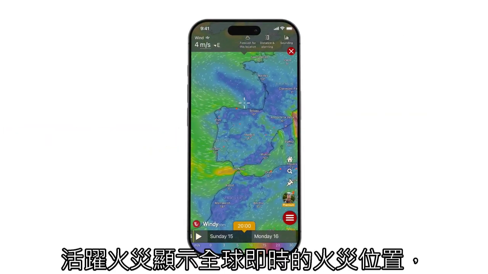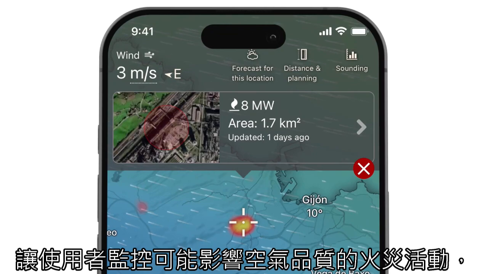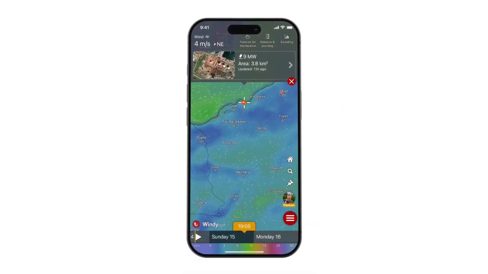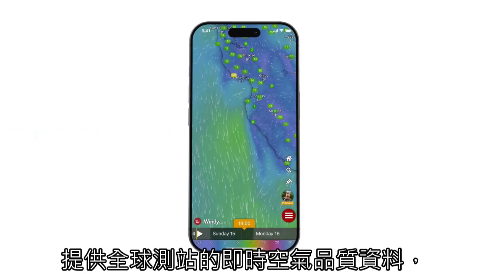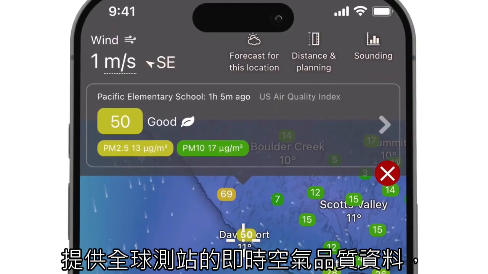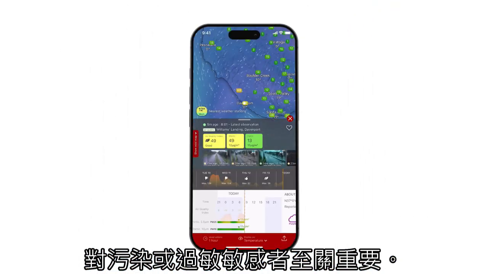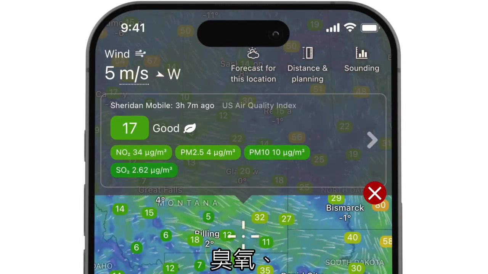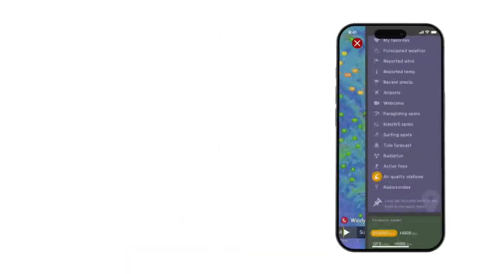Active fires. Active fires display real-time locations of wildfires globally, allowing users to monitor fire activity that might affect air quality, travel plans, or safety. Air Quality Stations delivers real-time air quality data for monitoring stations globally, essential for those sensitive to pollution or allergies. The point of interest tracks particulate matter, ozone, carbon monoxide, and more. Pollution levels are displayed on a 0 to 100 score scale.